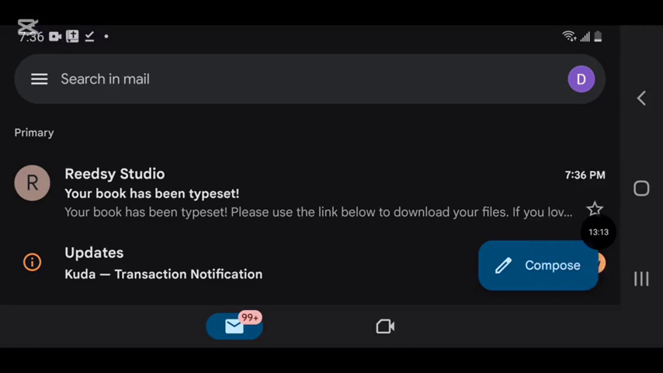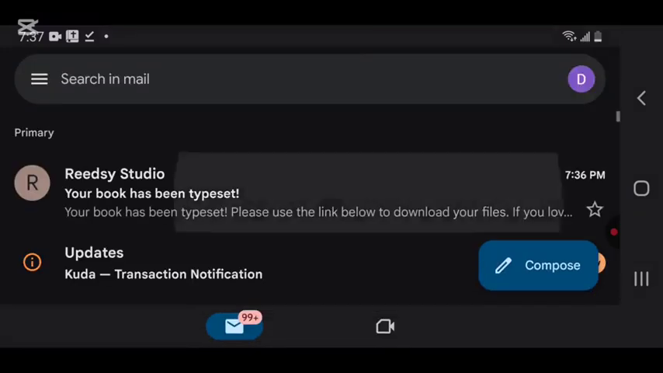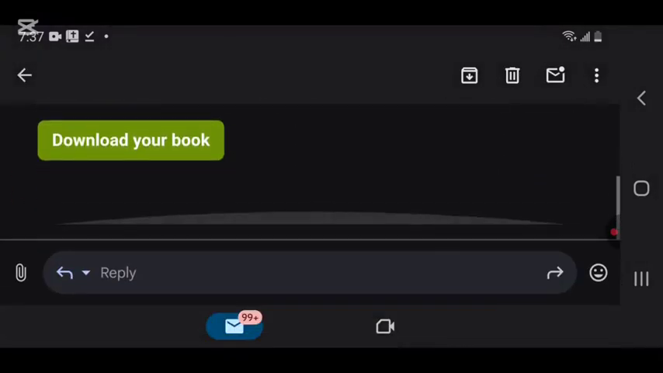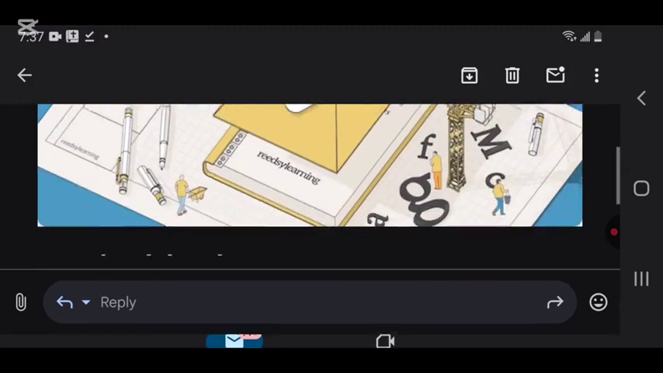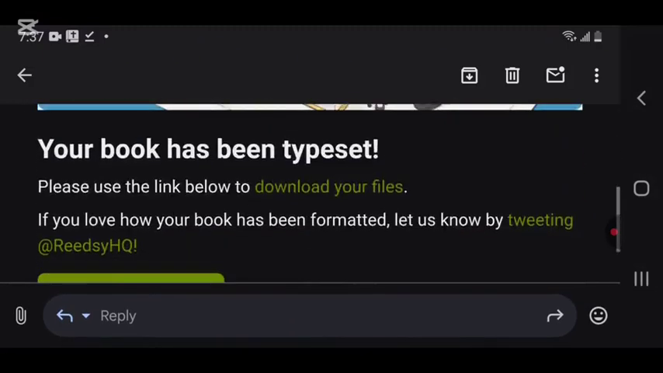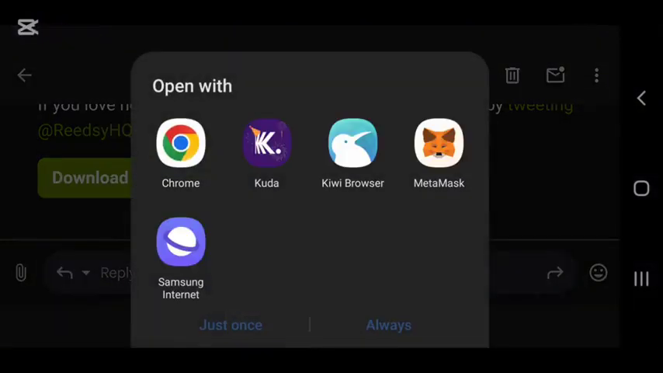So if I check my email, I'm going to be seeing this book. So guys, we are here at Gmail. This is the message from Red Sea Studios, and our book has been typeset. So I'm just going to click on it. I'm just going to click on download your book, and you have your book ready to be uploaded to Amazon KDP. Okay, so you can choose any of these. I'm going to go with Google Chrome, and just once.